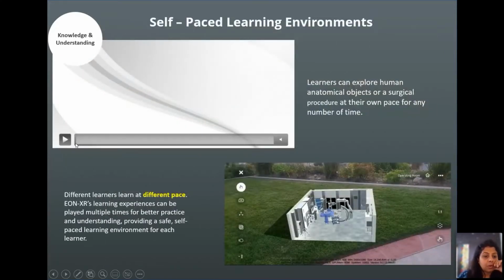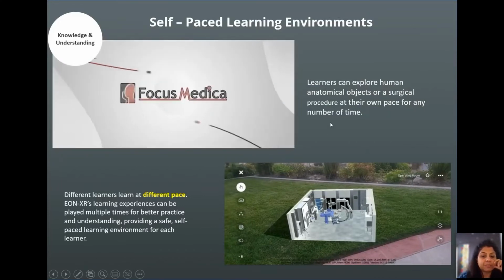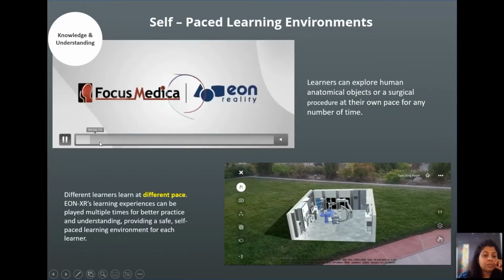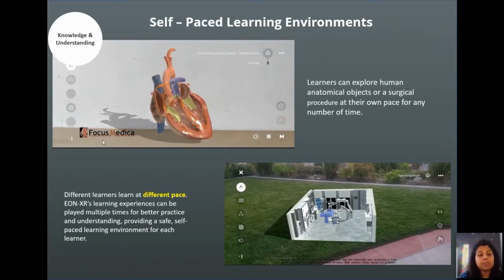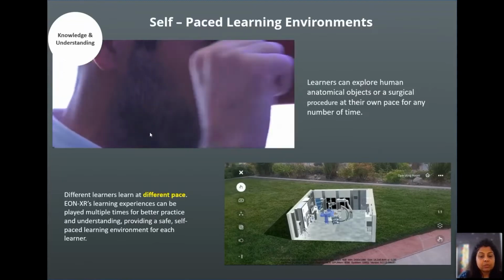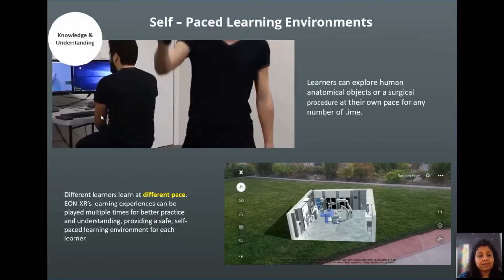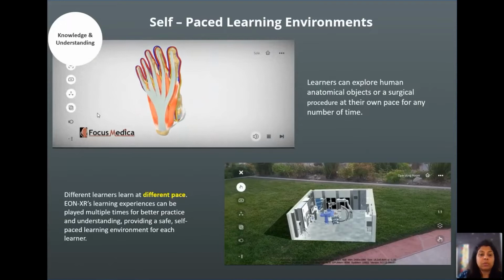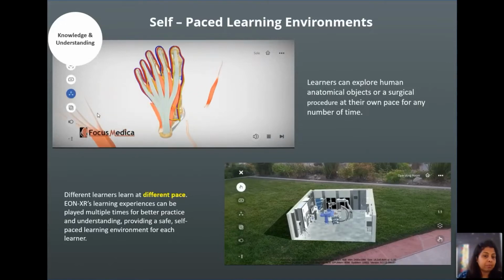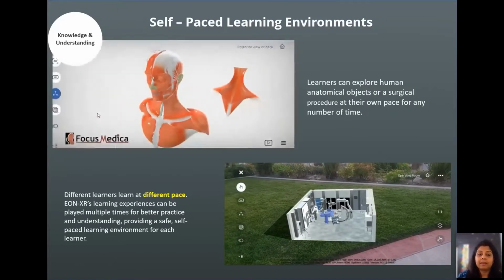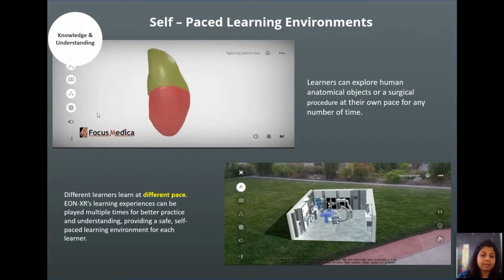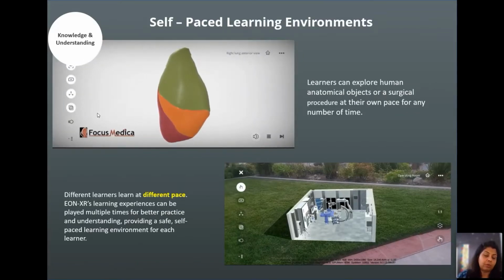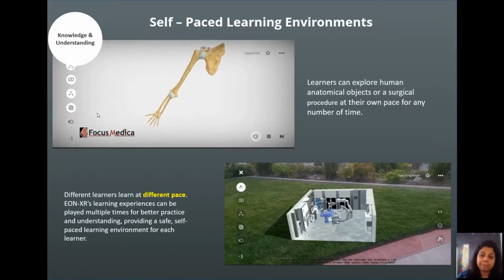We know that different learners learn at different paces, and different people also learn through different types of intelligences. So when it comes to learning here, the modules are not controlled. An EON-XR module is a multi-play module, so you can play it as many times as you want and build your own knowledge and understanding.